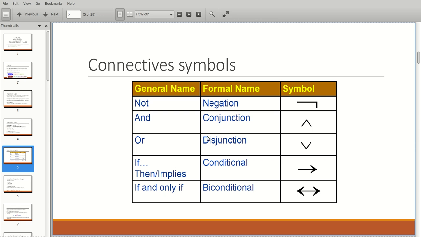conjunction. The third one is or. This one represents disjunction. And you have conditional. This one you use a single arrow pointing in a single direction, and you have biconditional. This one you have an arrow pointing to both left and right directions. So you can use these connective symbols to combine sentences.